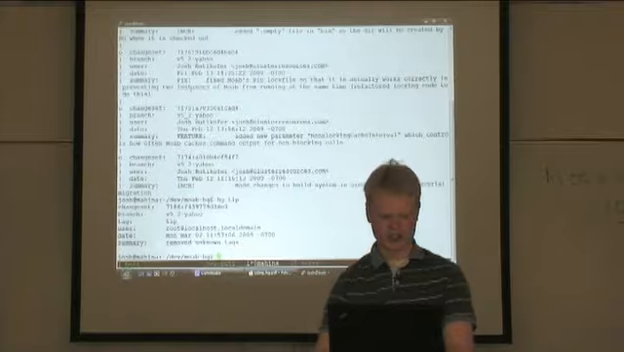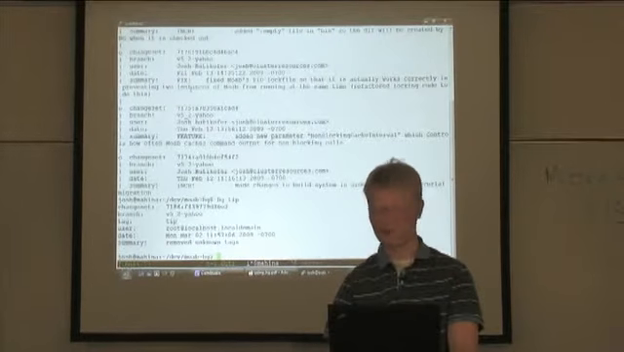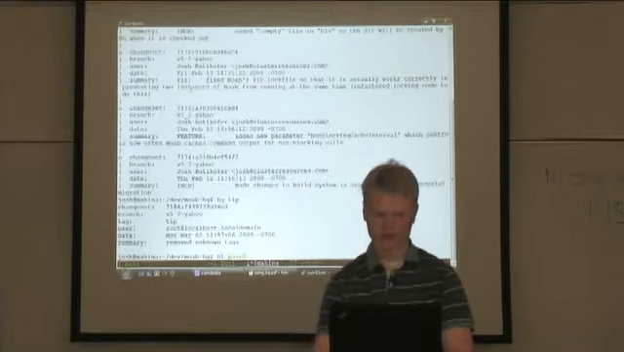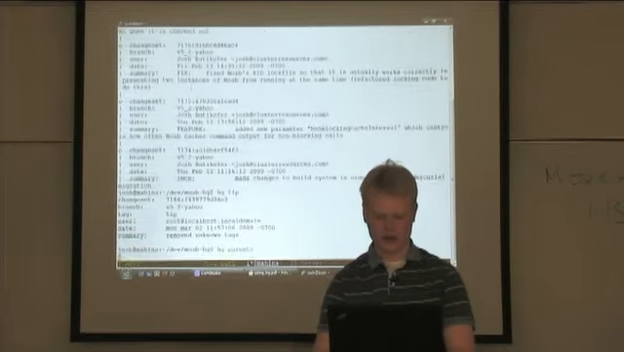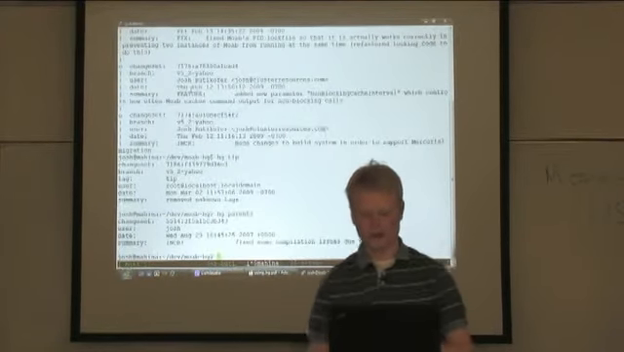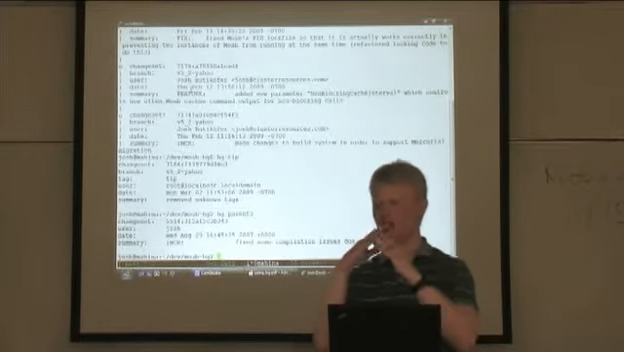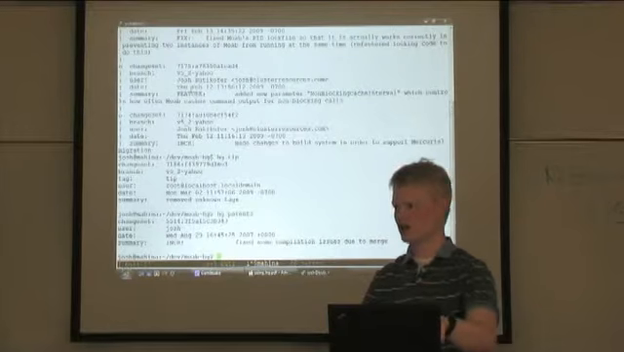hg tip I mentioned. hg tip will show you the status of the most recent check-in. hg parents is a command that will show you all of the branches that were merged together to form this change that you're looking at right now.